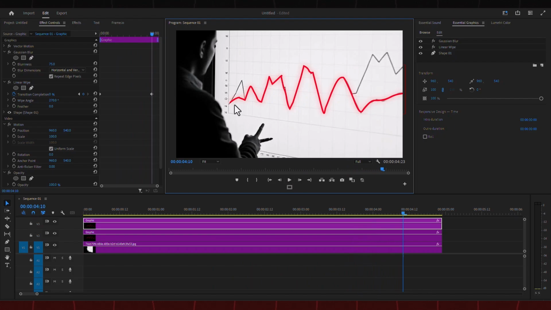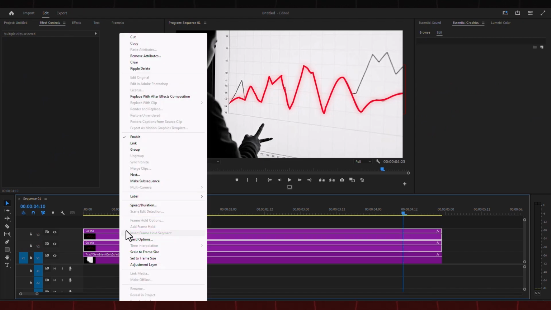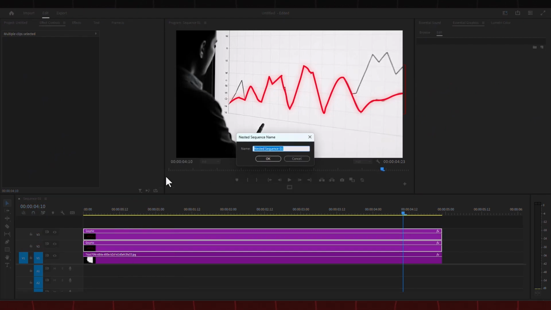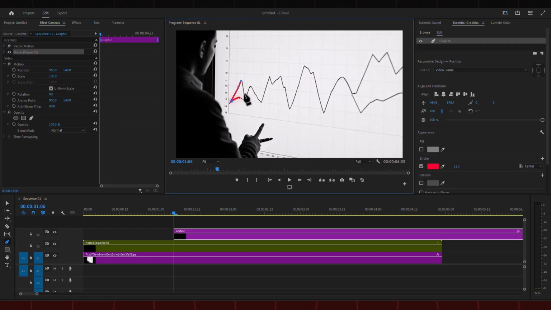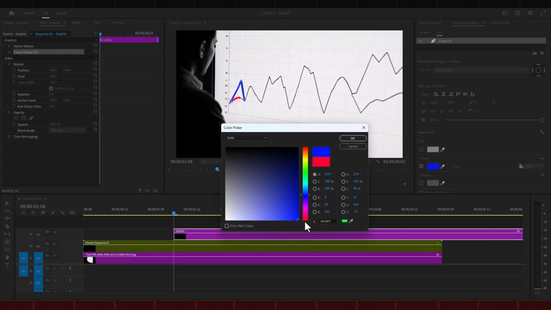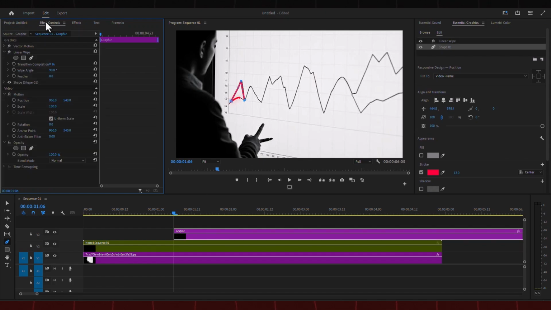We'll repeat the same steps for other parts of the graph. To keep things organized, we'll nest the two top layers. From here we can start creating a new section of the animation. Feel free to change the color of the stroke if needed and follow the same process for the next section.